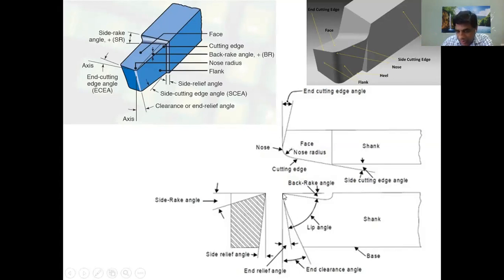So clearance surface is nothing but the flank, which has some inclination with the vertical plane, and that is considered as the clearance angle. Clearance angle or relief angle. Some textbooks consider it as a relief angle, some as a clearance angle. Actually, clearance angle and relief angle are the same. So this is nothing but your line, right?